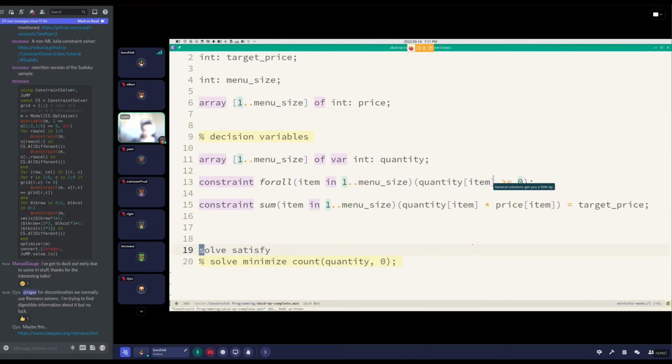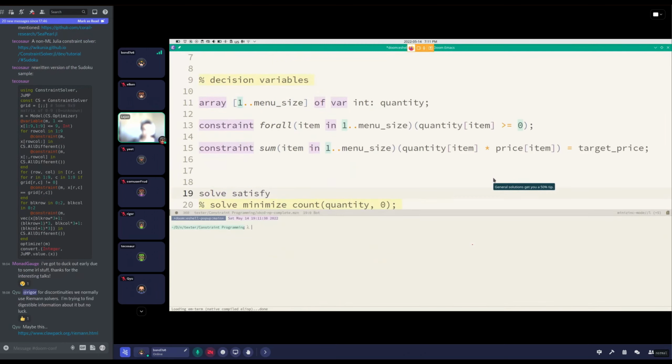And we can solve this in 2 ways. We can solve this for satisfaction, which means that when we solve this, we just want the first value that the solver gets. Whatever, we don't care about the quality of the solution as long as it satisfies our constraints.